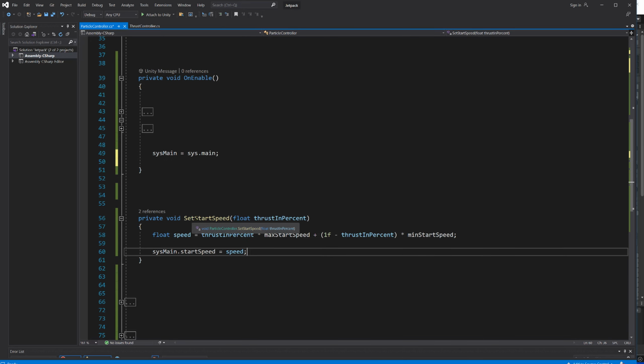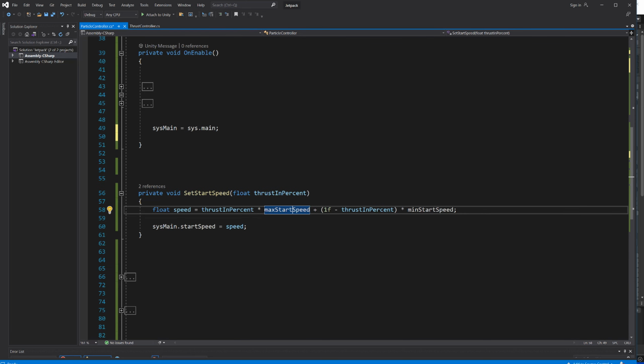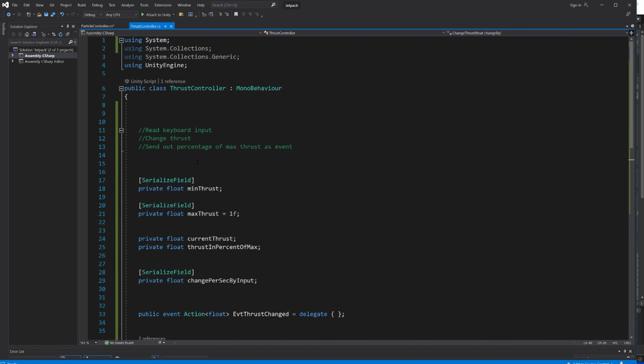So here we have this method called setStartSpeed, and it's going to take a float thrust in percent. That means the percent between the minimum and maximum, because then we can use that and just grab the in-between of the two values we have.